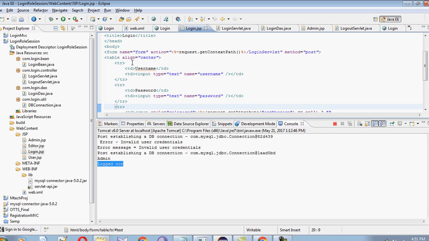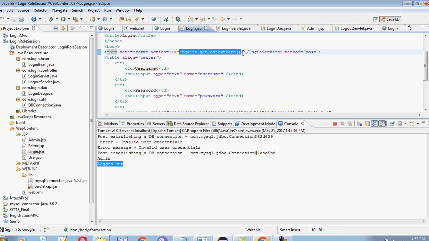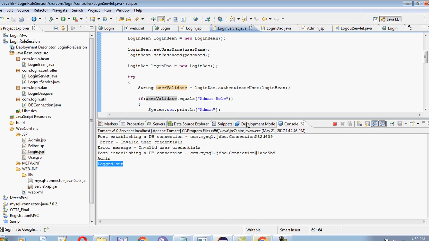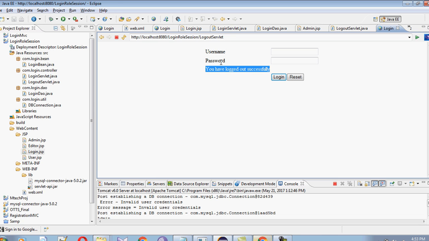And once you submit this form, the action gets executed. We have login servlet, and this is request.context path. The request.context path returns the root path for this login servlet. So we have to go to login servlet. In login servlet, we have the request parameter as username and password, which we are entering from the form.